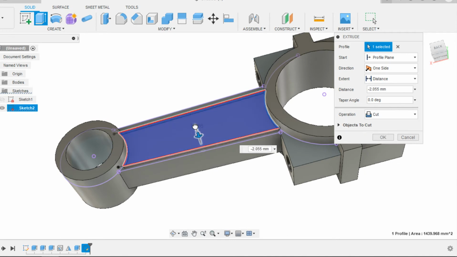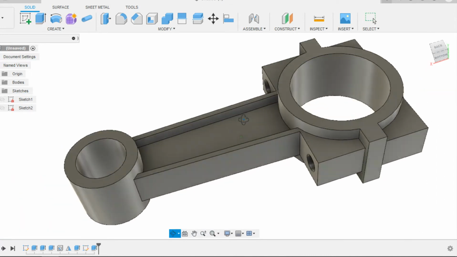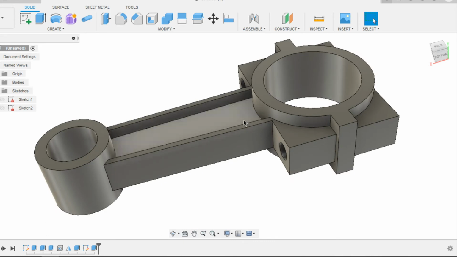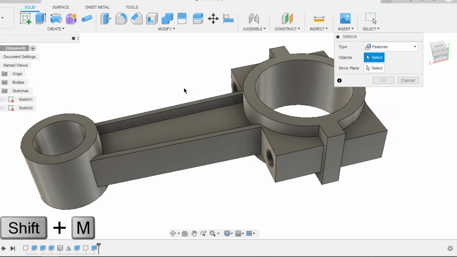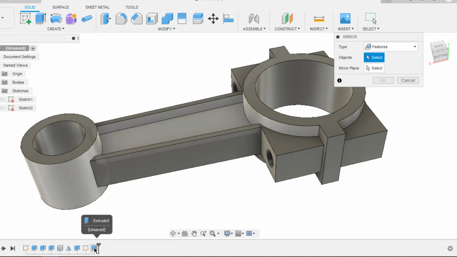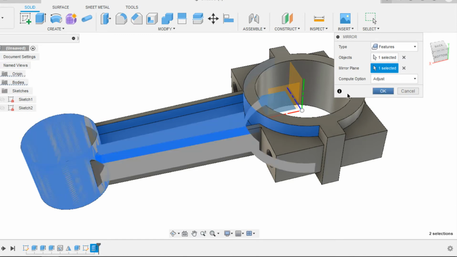I want to extrude it in reverse way, and thus it removes the material. And the distance be minus 5 mm. I'm gonna mirror this feature onto the other side. Shift M for mirror, and the feature be this extrude, and the mirror plane be XZ.